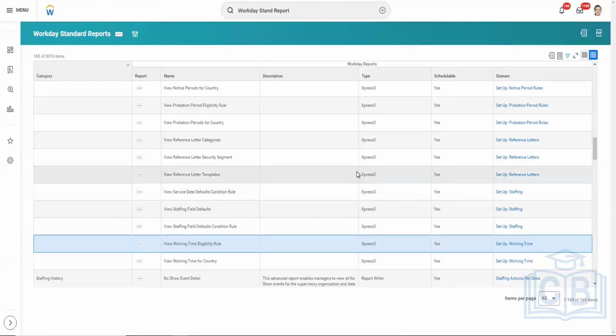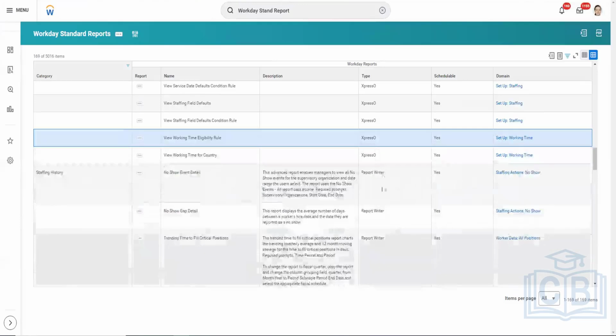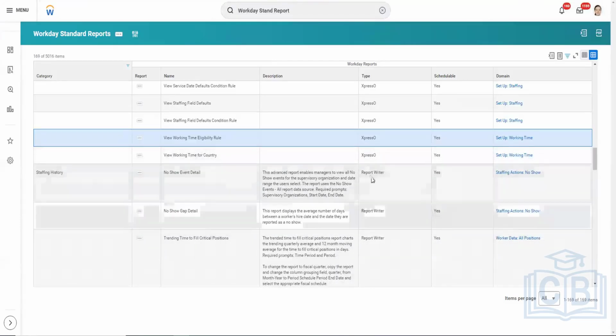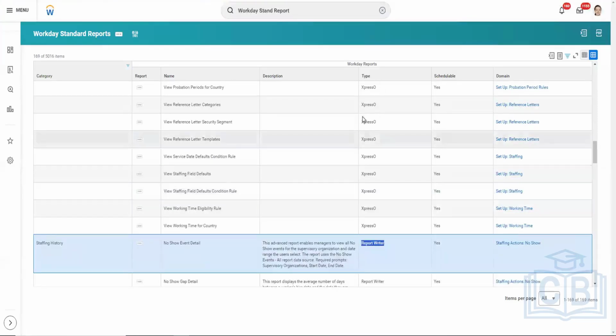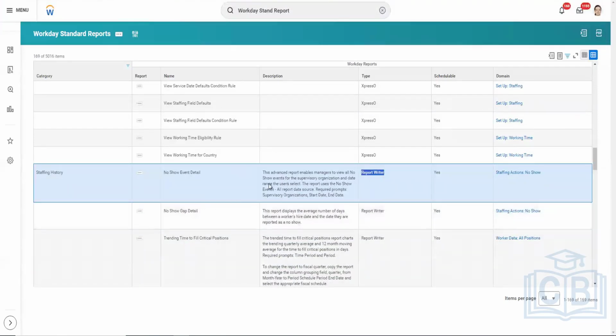But what you need to remember here is that there is a basic difference between expresso report and report writer. Report writer can be copied. Expresso reports cannot be copied. Okay. And both these reports are delivered by Workday. Okay. You won't work much on expresso, and you also won't work much on report writer.